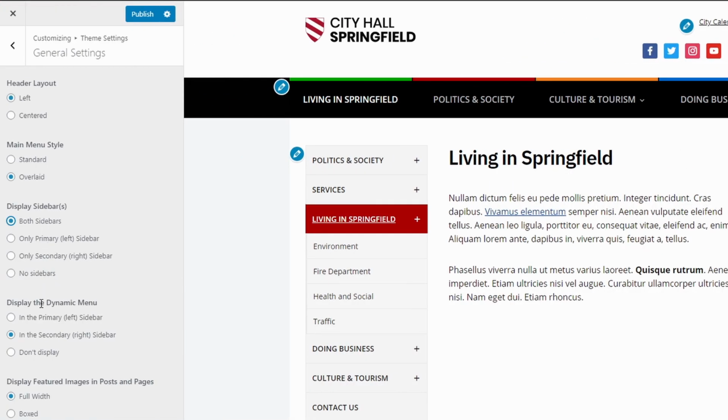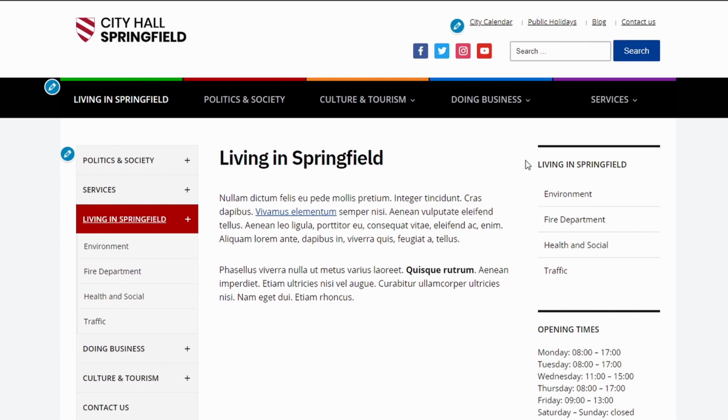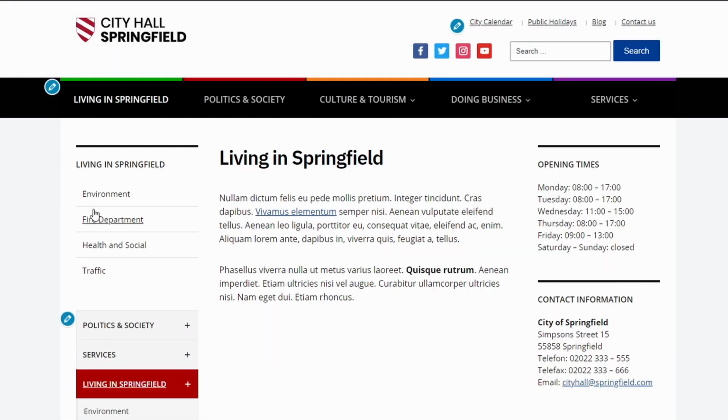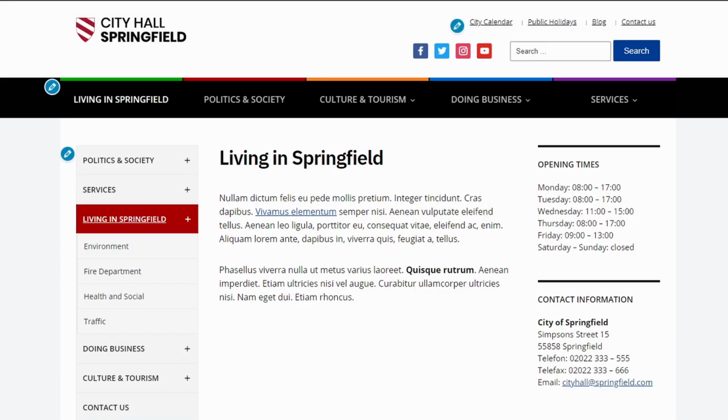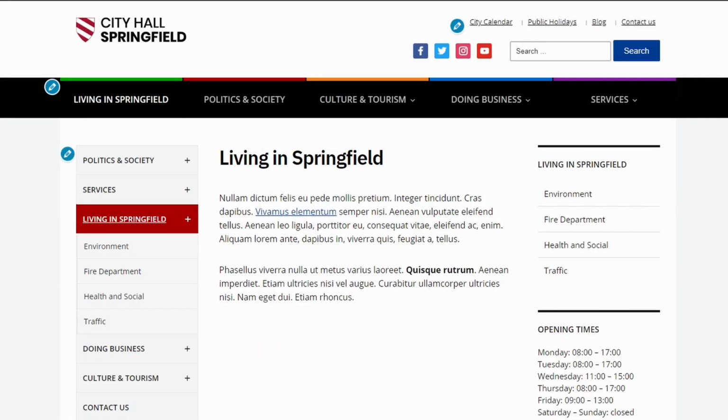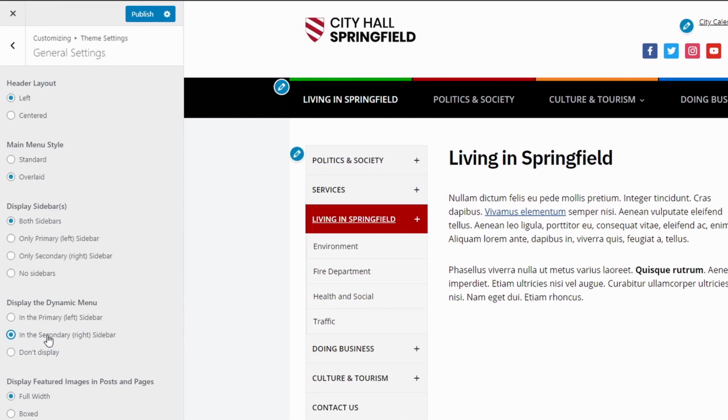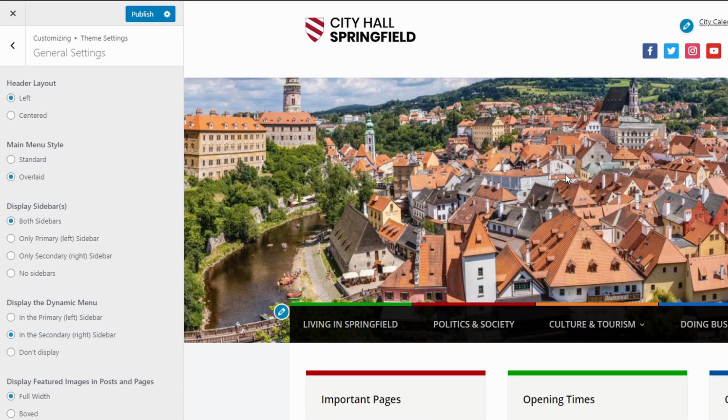The dynamic menu is a feature that is very useful on websites with a lot of pages. When you have pages with multiple child pages, a menu is automatically generated in the sidebar. This menu makes it easier to navigate from one sibling page to another. Here you can choose if you want the dynamic menu in the primary or in the secondary sidebar. You can also choose to display or not the featured images in pages and posts.